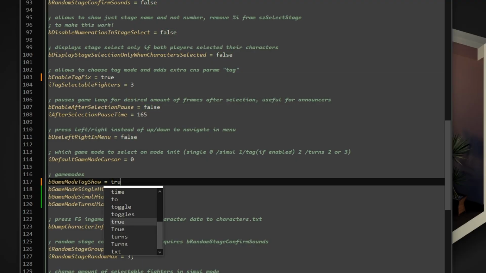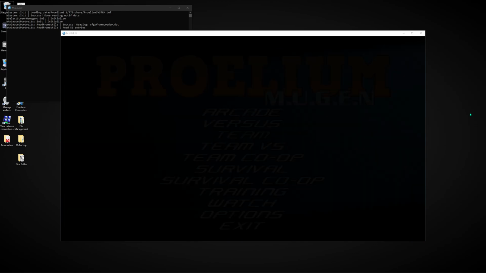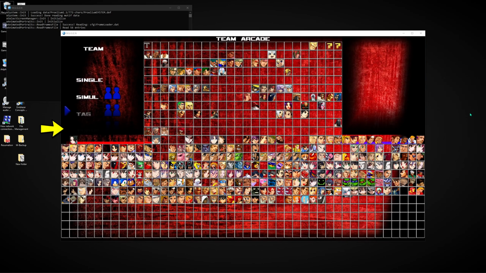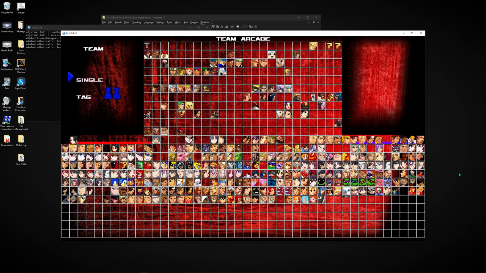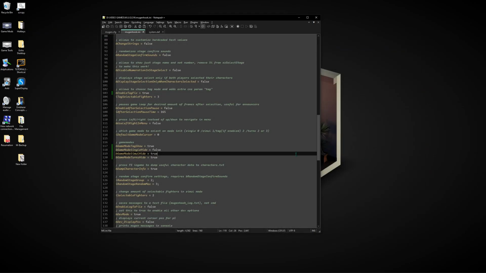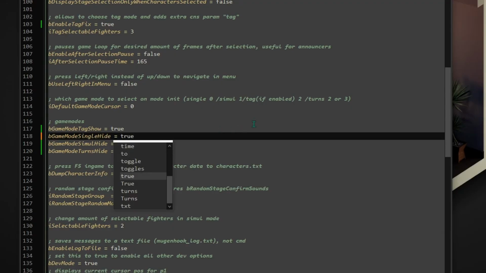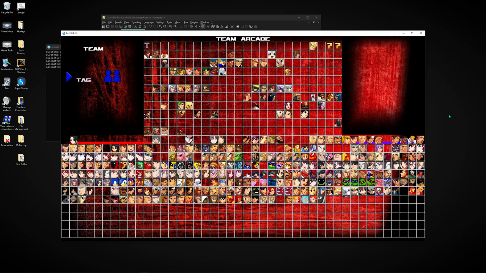For instance, with everything turned on, I have all four modes, including Turns mode, on the very bottom that you can't see. If I turn off Simultaneous mode and Turns by setting this to True, then that leaves me with only the Tag mode and Single mode showing. If I turn off Single mode as well, then only the Tag mode will appear in the aforementioned modes.